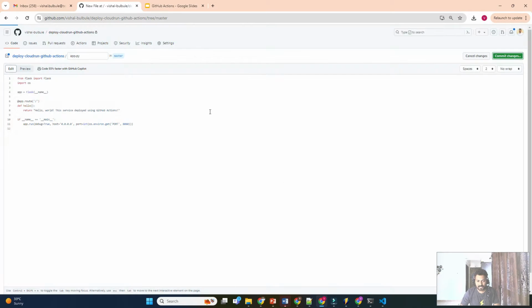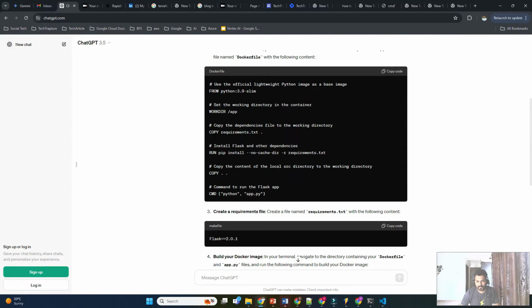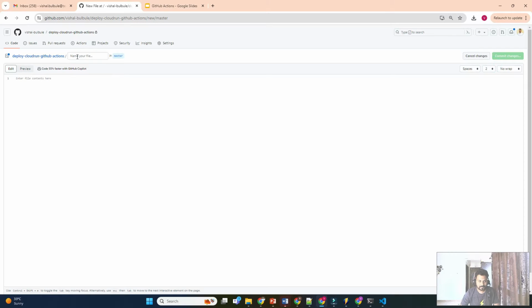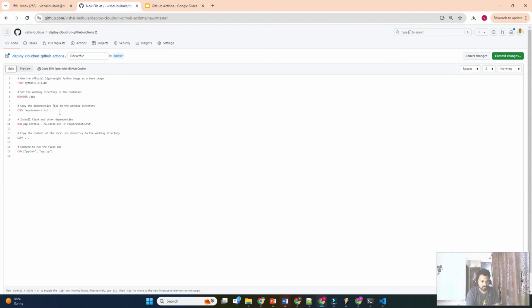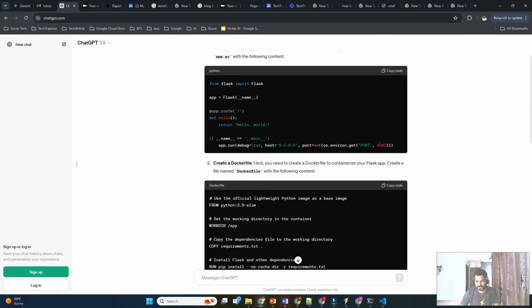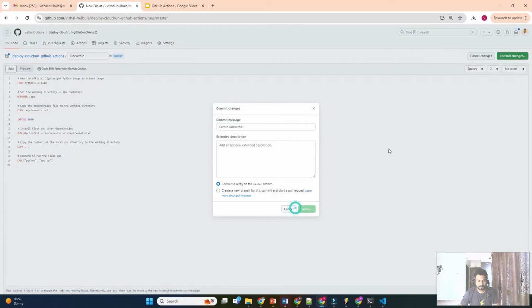Now let me create the Dockerfile. The Dockerfile code is also here, so let me copy it and create a Dockerfile as well. One more command I have to add: EXPOSE 8080. We are using port 8080, so I'm just exposing that port so it will not throw an error.